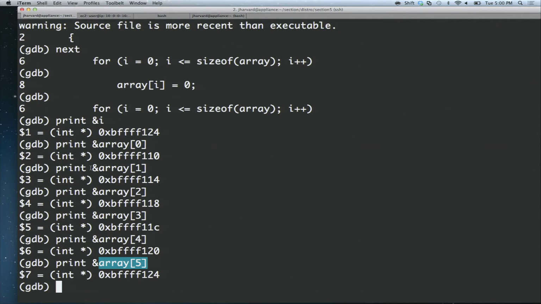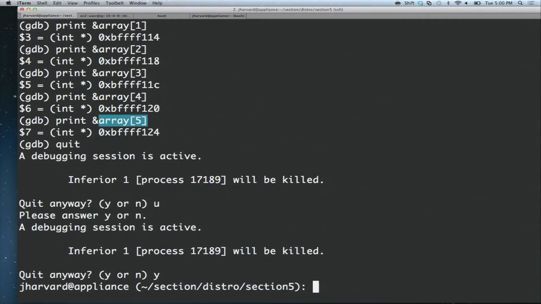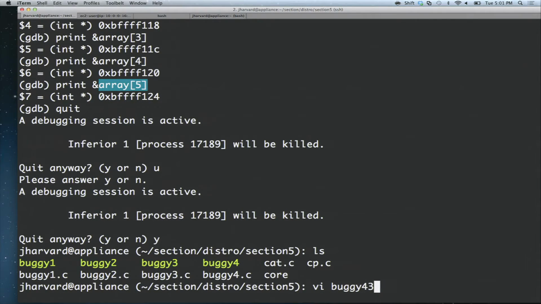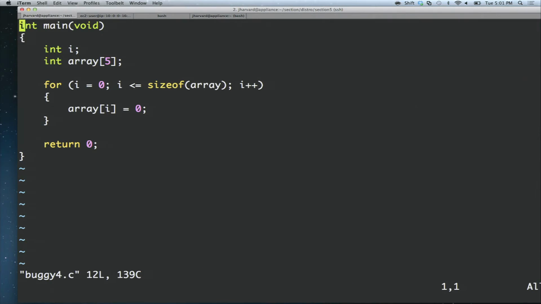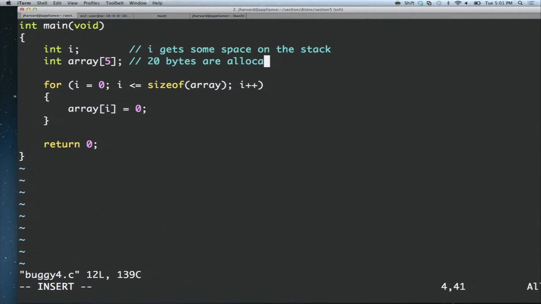And if you think about this in terms of the stack, int i is declared first, which means i gets some space on the stack. Then array[5] is allocated, so then 20 bytes are allocated on the stack. So i gets allocated first, then these 20 bytes get allocated. So i happens right before the array.